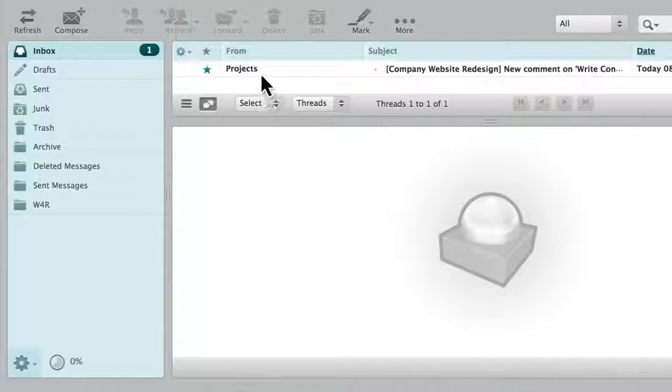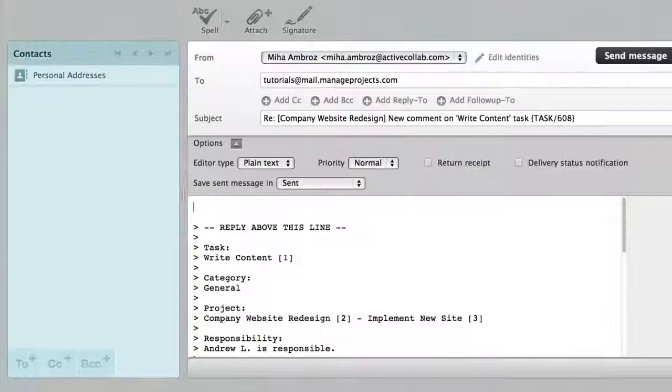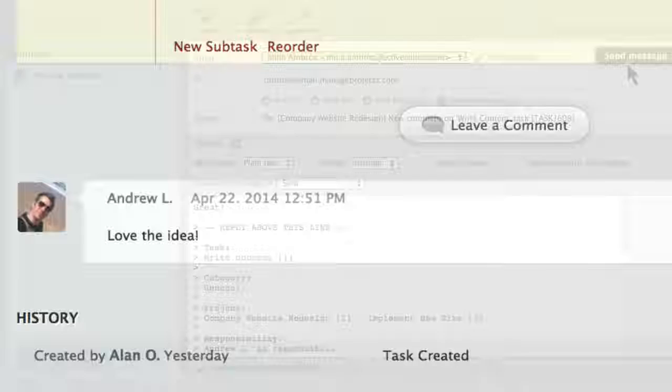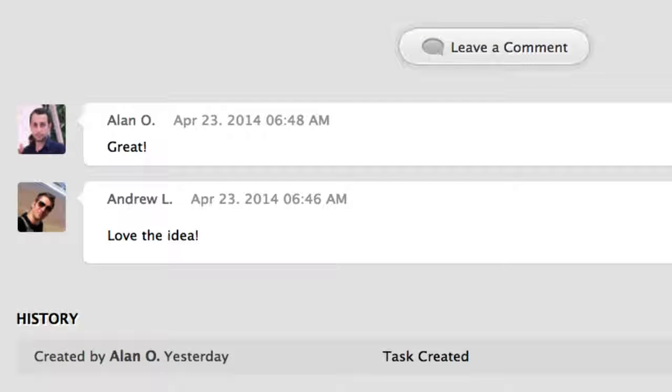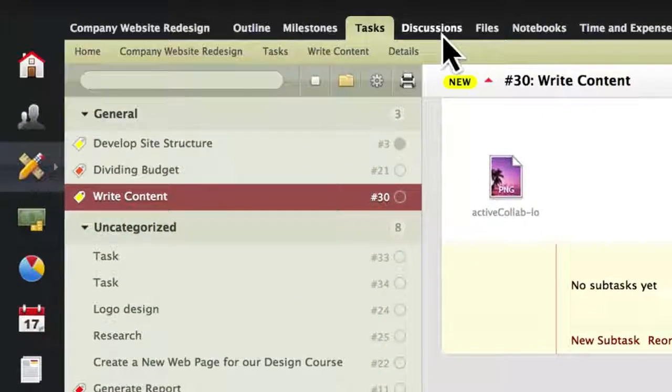activeCollab also supports email notifications, so if I open up my email client, I can see the comment has been made. If I reply to that email, that will leave a comment in activeCollab. Going back, we can see that the comment has been posted. This is very practical because I don't have to log in to post a comment.